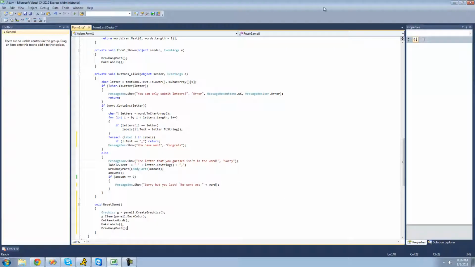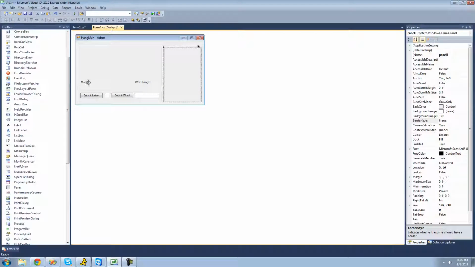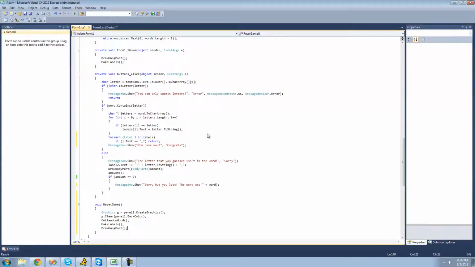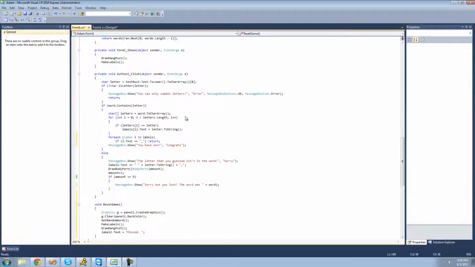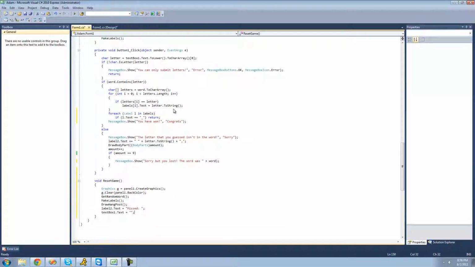And there are two more minor things that we have to do here. We're just going to want to reset this label's text so that all the letters that you've missed won't still be there. So we're just going to say label 2's text equals missed. And then we're just going to want to clear this text box's text. So text box 1's text equals an empty string.